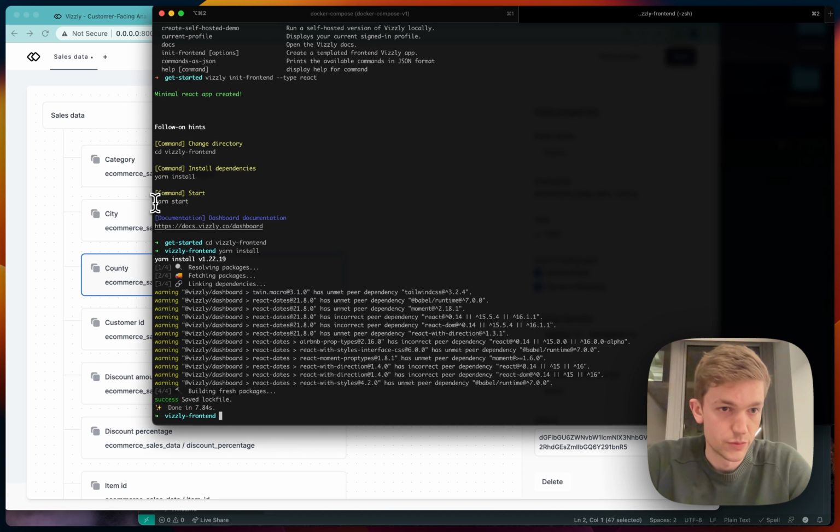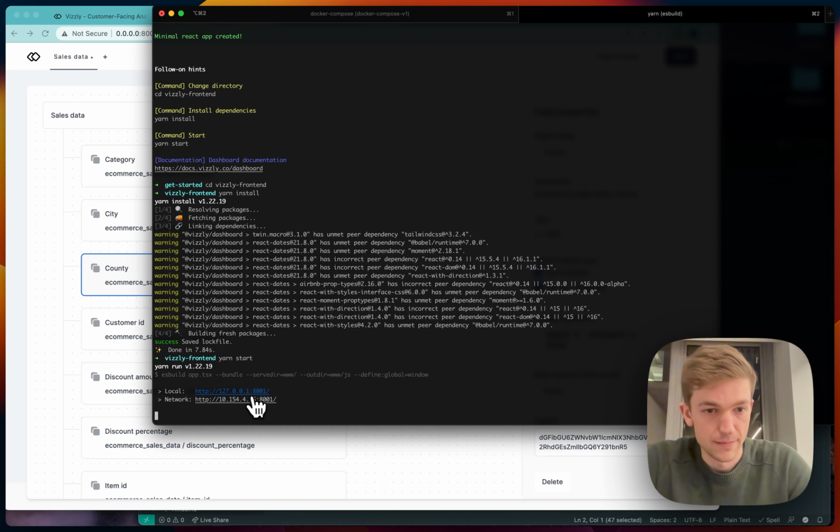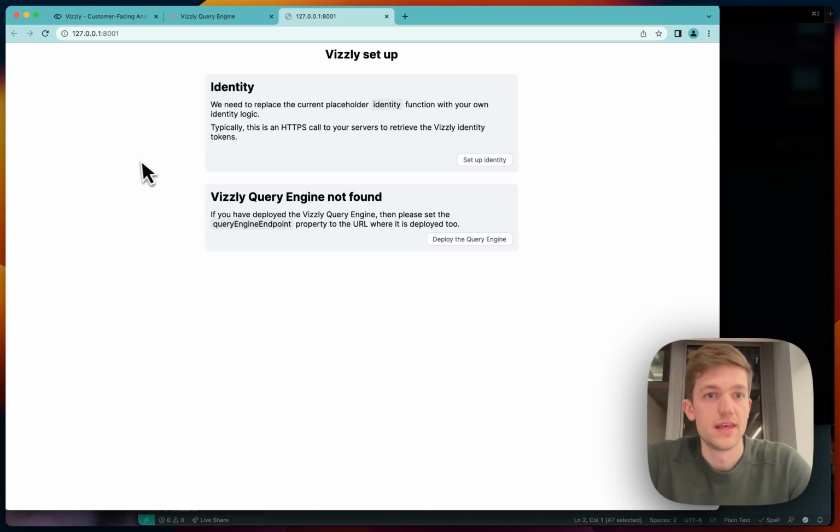Perfect. So now it's installed all the dependencies. I'm going to do yarn start, and it will start it at port 8001. And there's a couple of steps left to set up, which is telling us about here. So first, the identity logic.